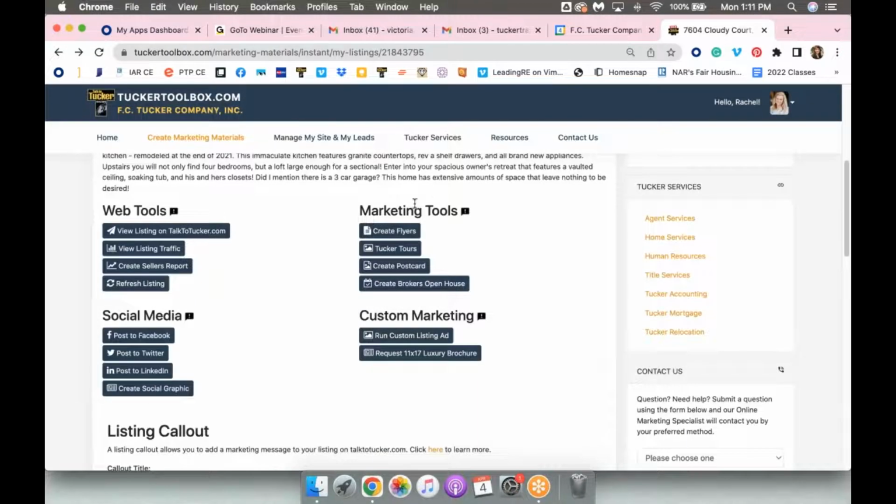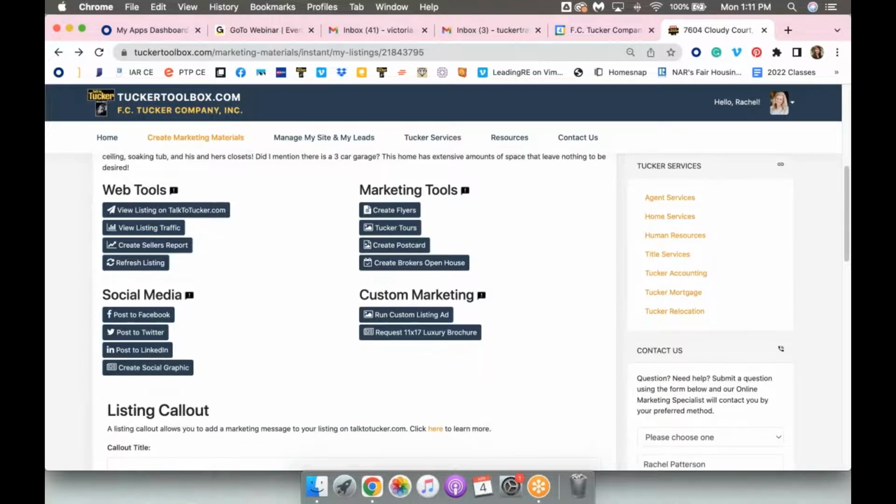So again, under marketing tools, I can also create postcards, brokers open. Do we still have those? I really don't know. Do you guys still do them? If you do, you could create open house flyers for brokers open. Custom marketing here, you could do some of this. This is a little bit more of the luxury, $799,999 and above.